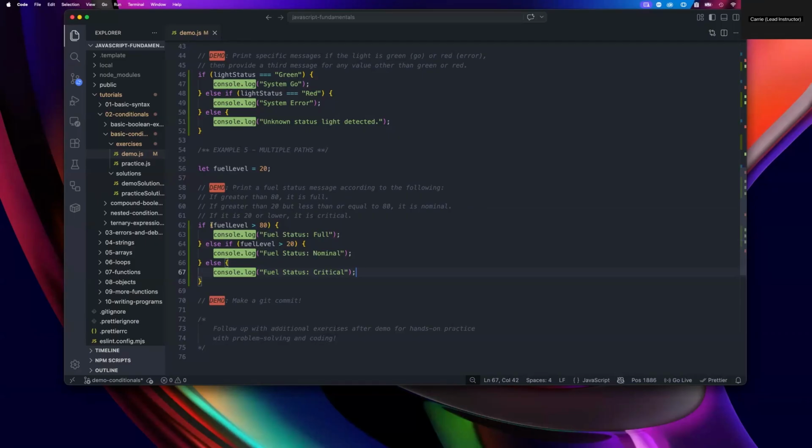Okay, so again, we're using a process of elimination here. We start with anything greater than 80. If this is true, it'll print this and it'll just exit all of these blocks because they're all part of the same system, right? But if it's false, it's going to skip this line and move on. And we've already established that the fuel level is not above 80, which means we can just then check, is the fuel level greater than 20? And for the last, we don't need a range at all because anything 20 or below is going to be critical. So let's run that.